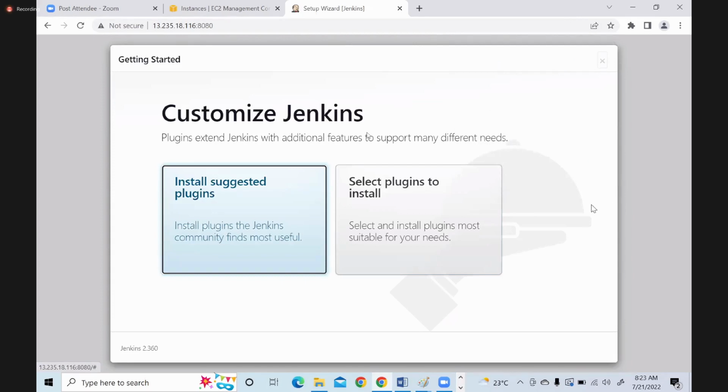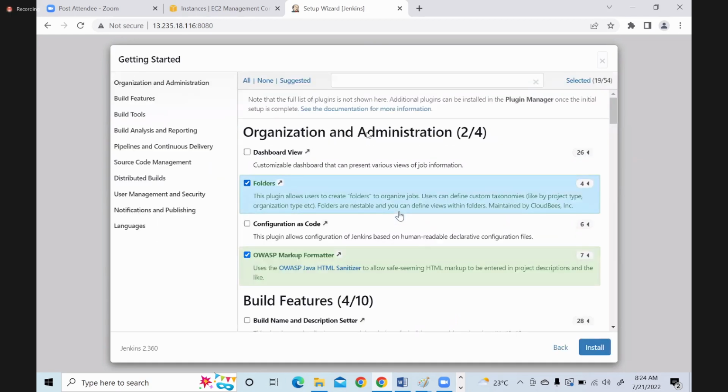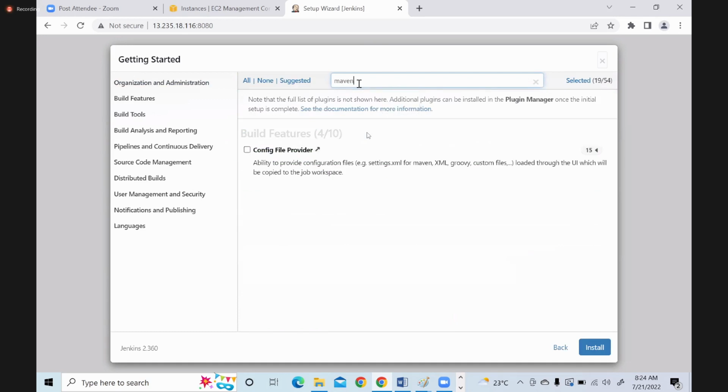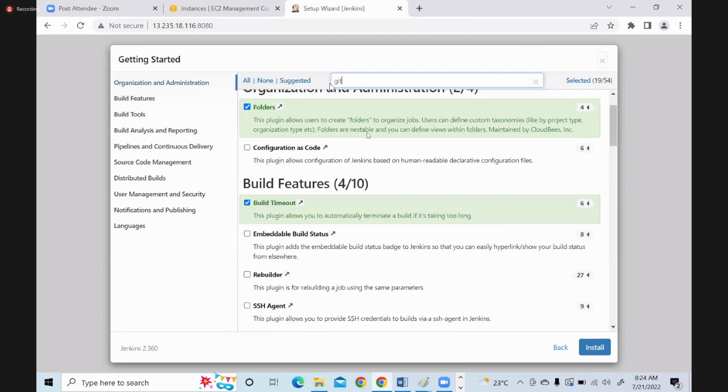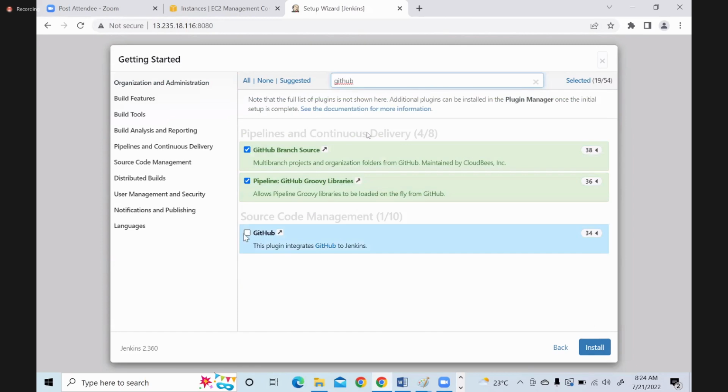Now you see, you can install some plugins. What plugins can you install? Select these plugins. You can select some Maven plugin. I'm just trying to see where the Maven plugin or the GitHub plugin is. Sorry, GitHub plugin. Okay, this is the GitHub plugin.